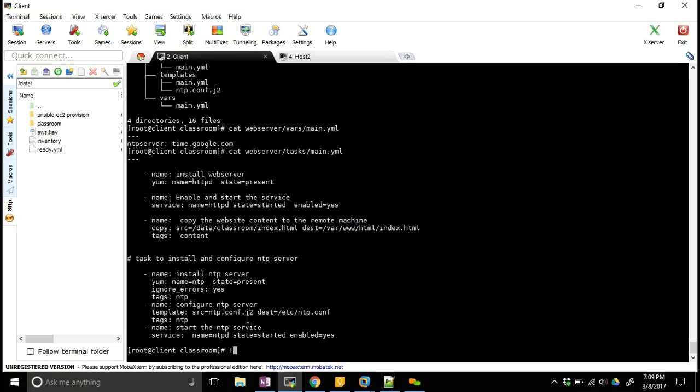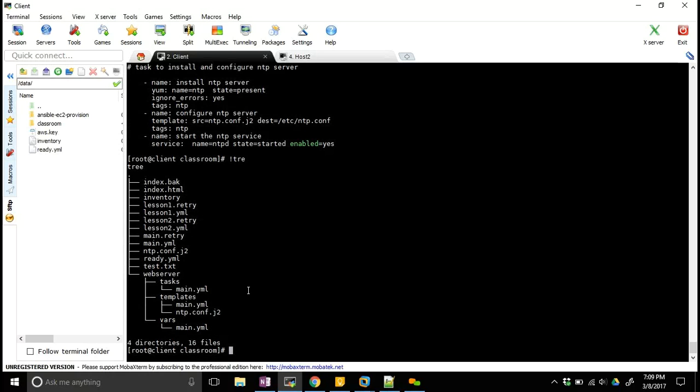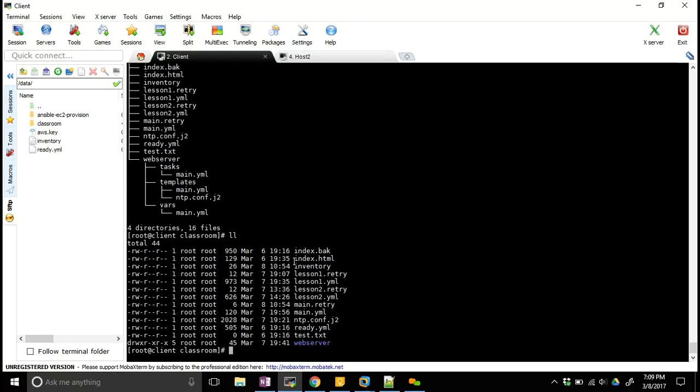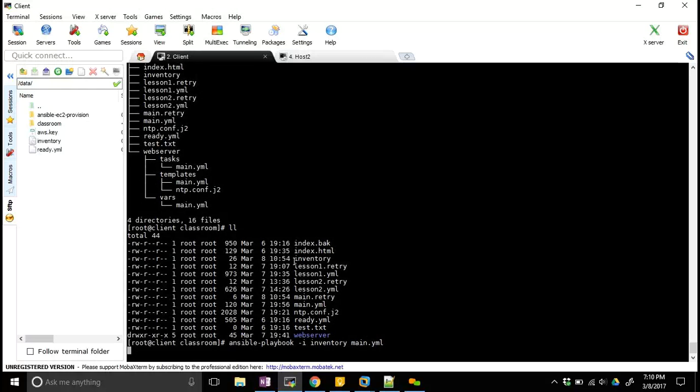You see here templates, and if you want to run this one, what we were using yesterday, main.yaml. Ansible playbook. I'll share this playbook with you. Inventory, and then main.yaml.